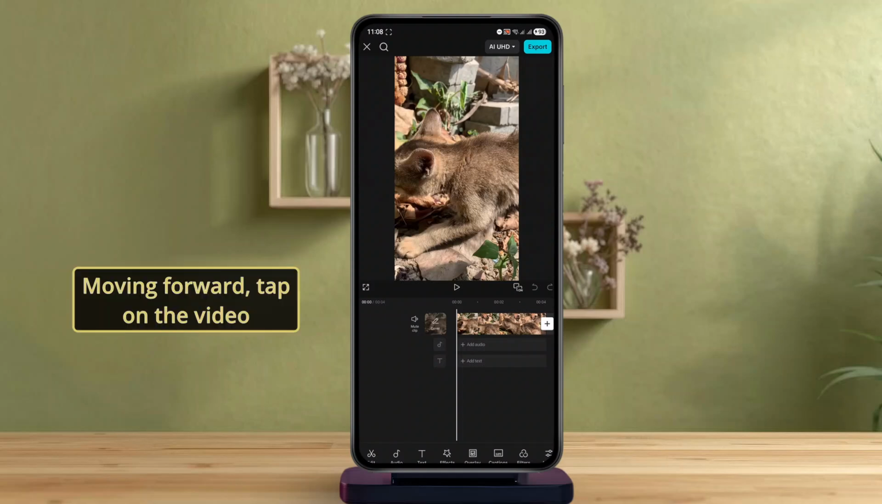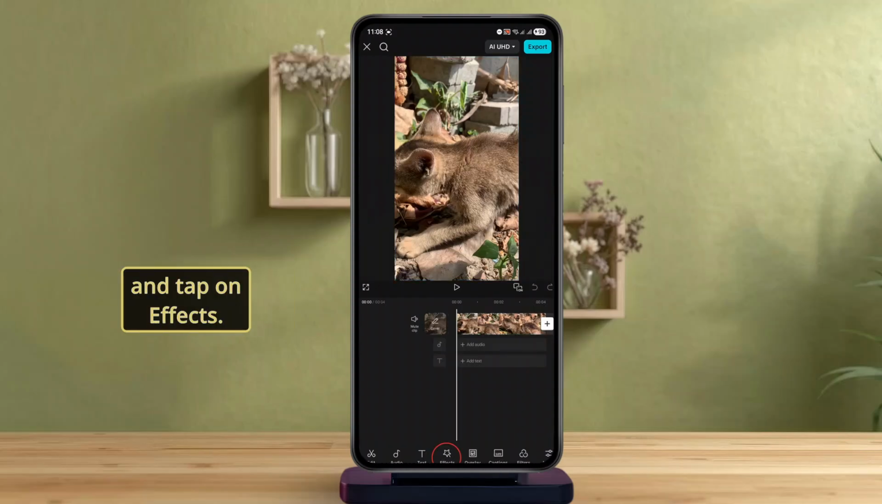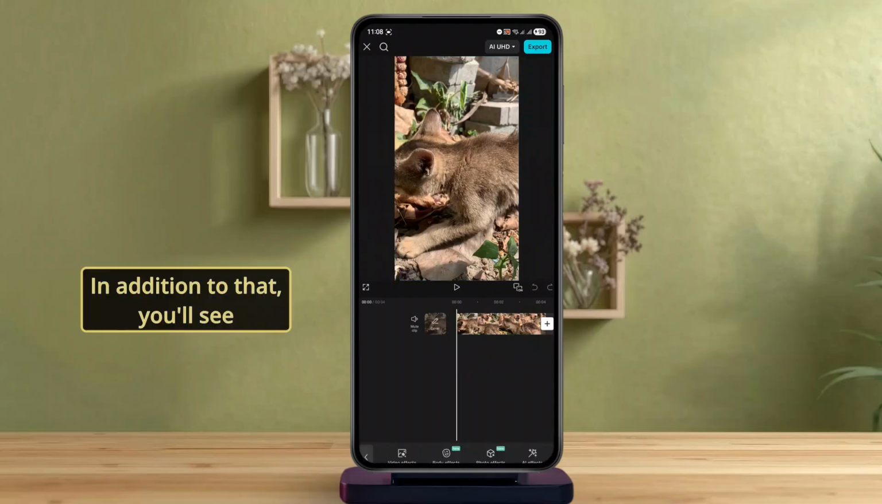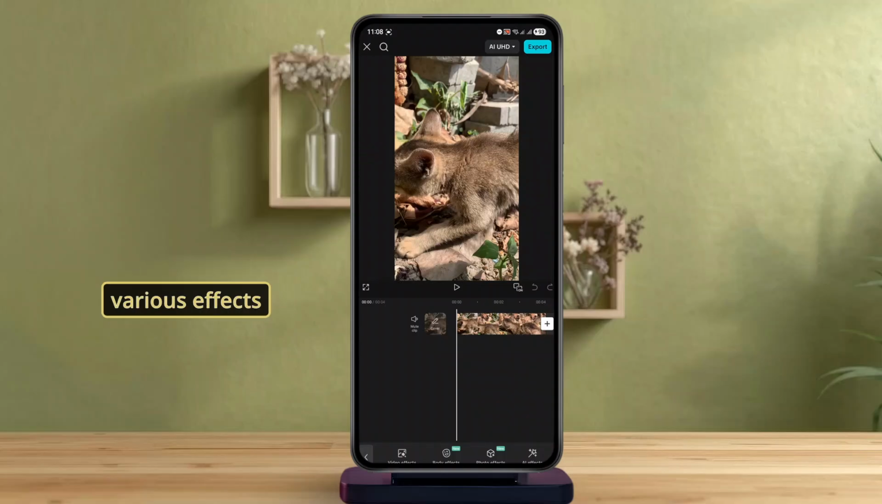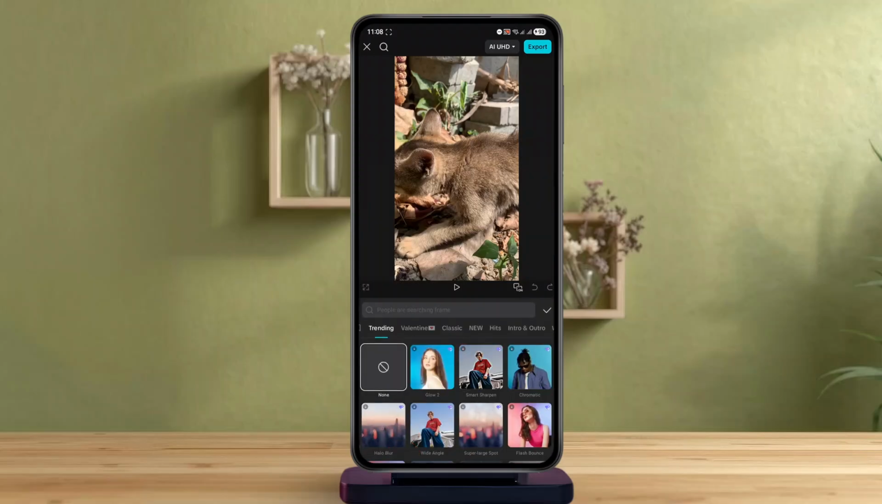Moving forward, tap on the video clip in the timeline to select it. Afterwards, look at the bottom menu and tap on Effects. In addition to that, you'll see various effects categories at the top. Once there, tap on Video Effects or AI Effects to access cartoon filters.